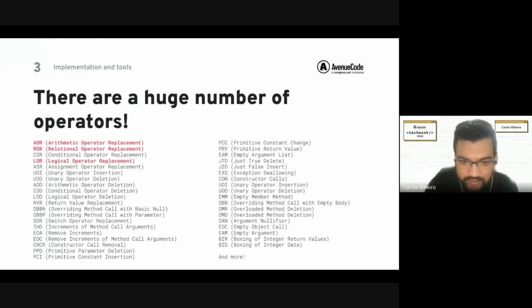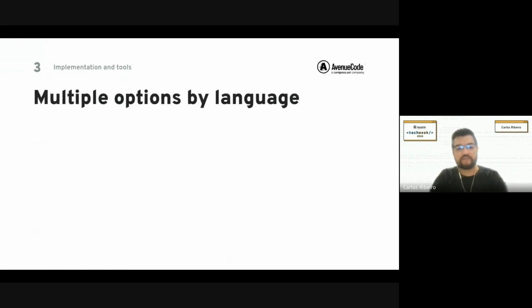For example, I take the one called empty argument. This is an operator that basically calls a method. For example, you have a method with some parameters. You just remove the parameters and call the method passing null for all the values, and just check what the outcome of that is during your tests. So let's start with these operators that I selected.